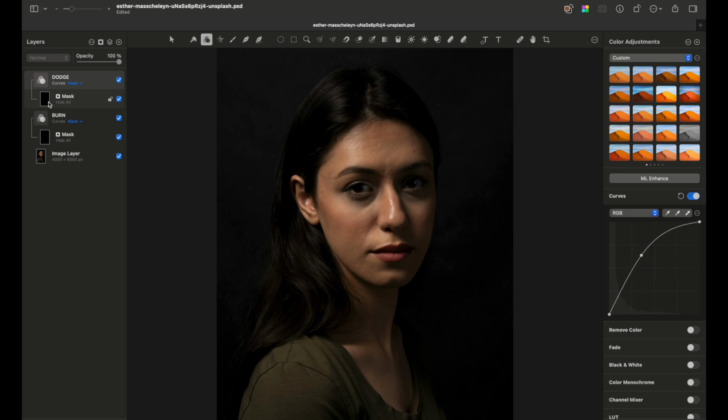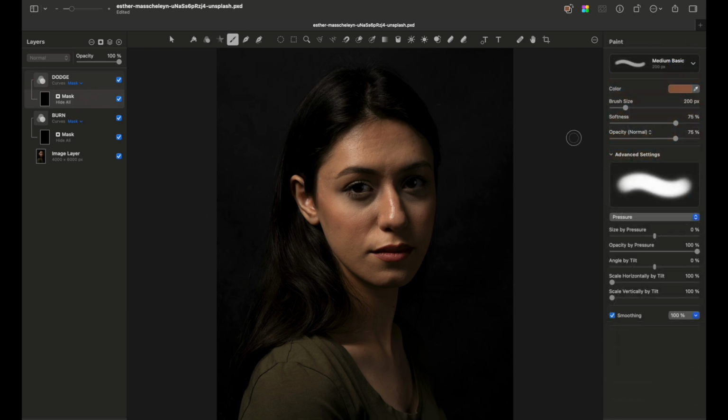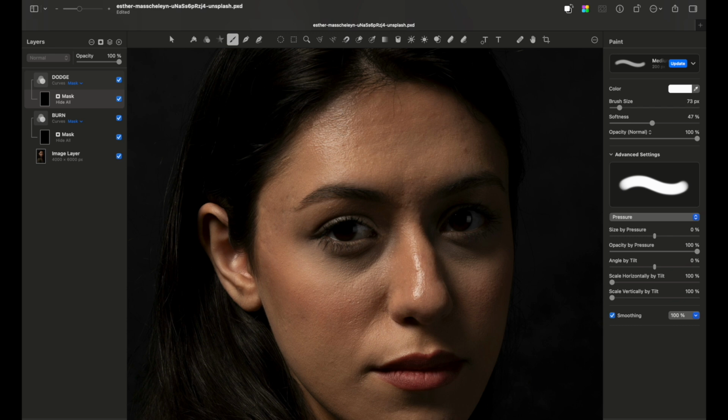Now press the mask layer, press B for brush, go to brush settings. Get the white brush, adjust the brush size to 40 pixels. As for softness, go to around 50. Put the opacity up to 100%. Now start painting the lines that would accentuate the face features.